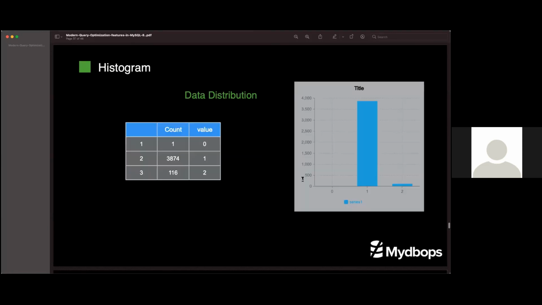Let's consider an example. I have a table with a column, let's say a status column. There are three values: 0, 1, and 2. This is the distribution, the total count of records and the distribution, shown as a graph. What we mean here is that we have a cardinality of only 3 for close to 4,000 rows. The cardinality is only 3.